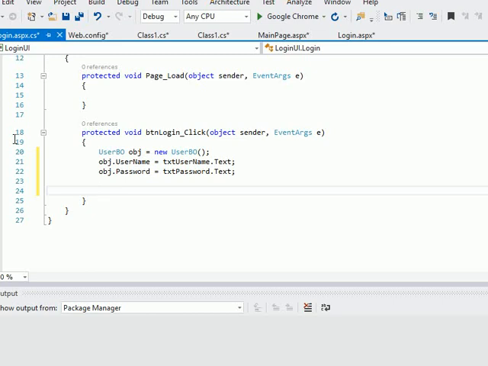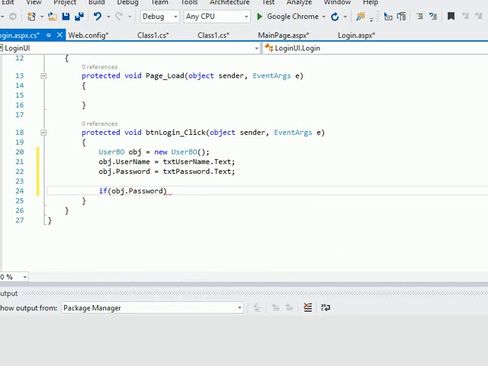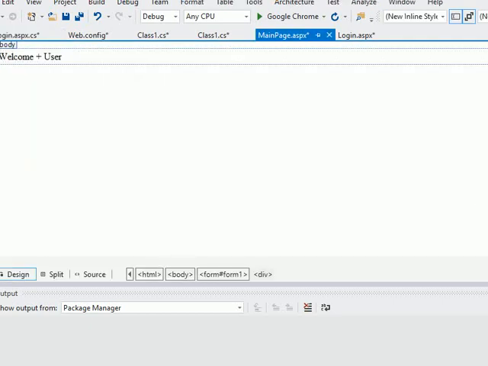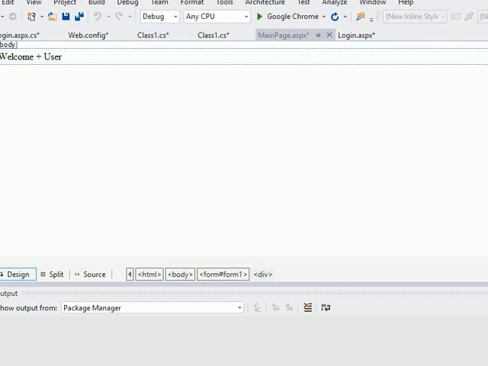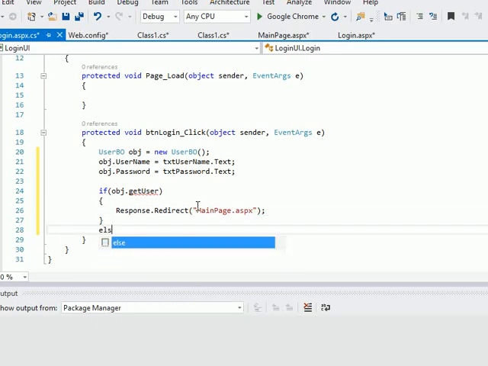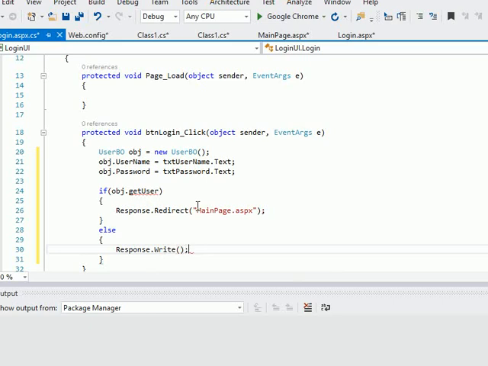So we'll say if obj.GetUser, if it's true, then do one thing: Response.Redirect to our main page, that is MainPage.aspx, or else give a message, Response.Write, please enter correct username and password.